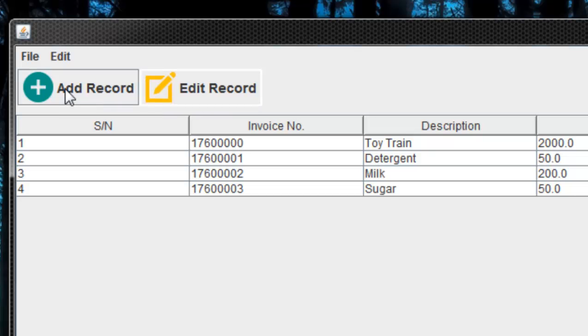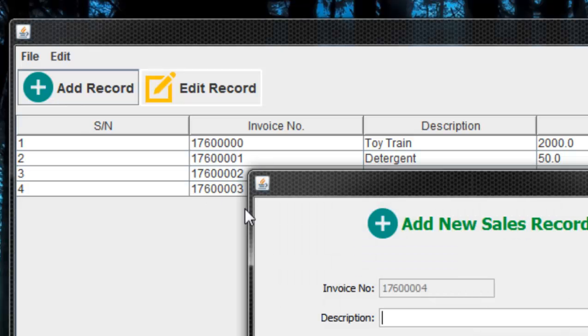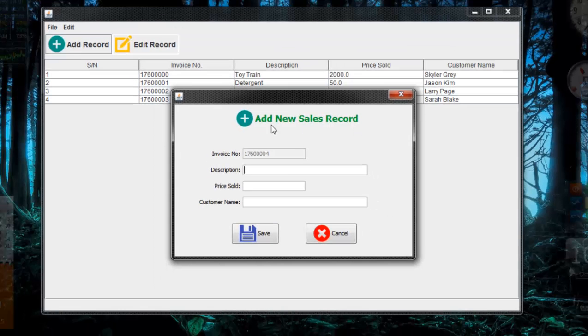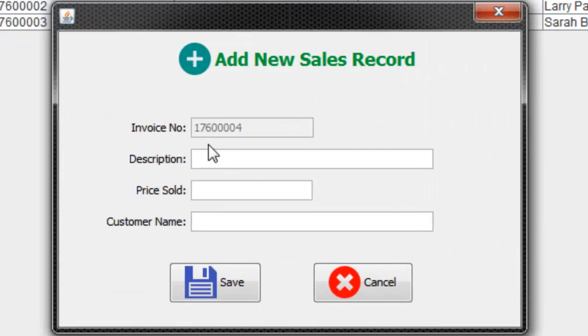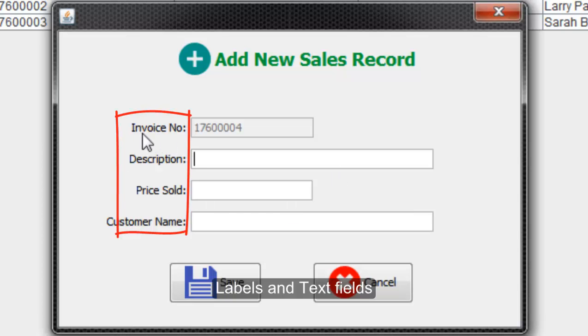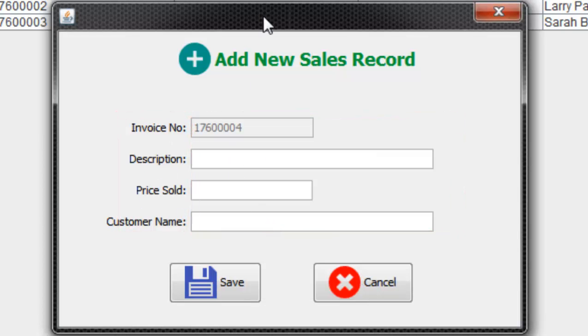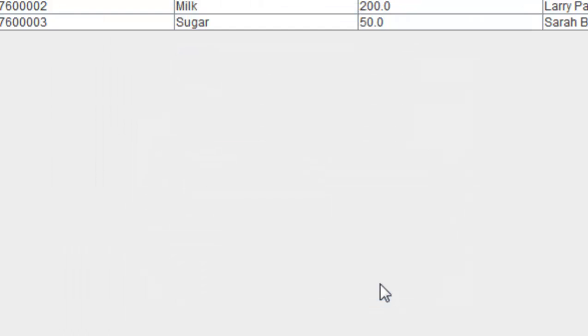When you click on the add record button, I'm going to click on it right now, you can see that a dialog box comes out, or you can call it a pop-up dialog. It contains some information like add new sales record, and you can see here we have a kind of form that contains what we call labels. These are labels, and these are text fields. So this in essence is a form for us to fill and click on save to submit the form, or we cancel by clicking on this cancel button. I'm going to click on the cancel button, and it canceled.